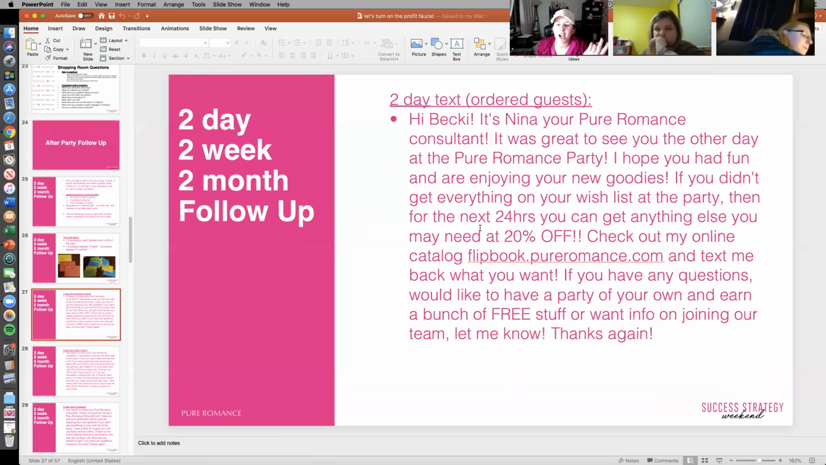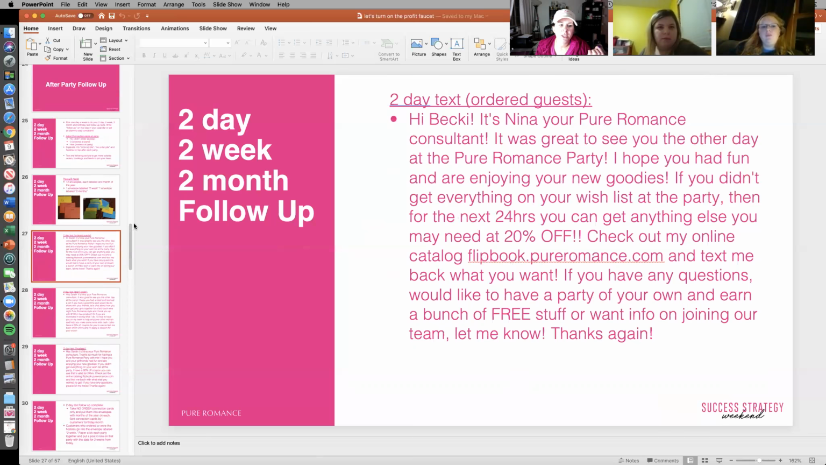And the reason why it's 24 hours is because that's going to give her a very fast turnaround. If someone, let's say, messages or texts me back within 2 days, then I would still offer and honor that coupon. So it doesn't really actually expire, but we just want to create a sense of urgency. So that's for the ladies who ordered.